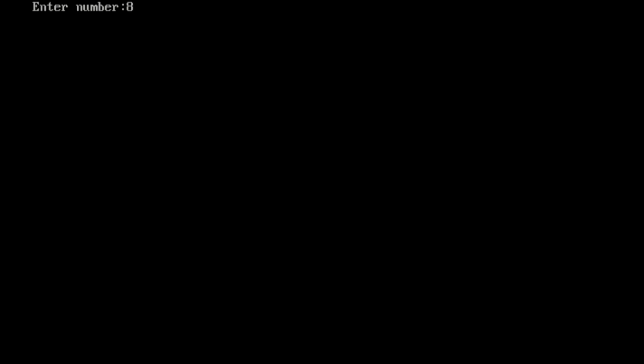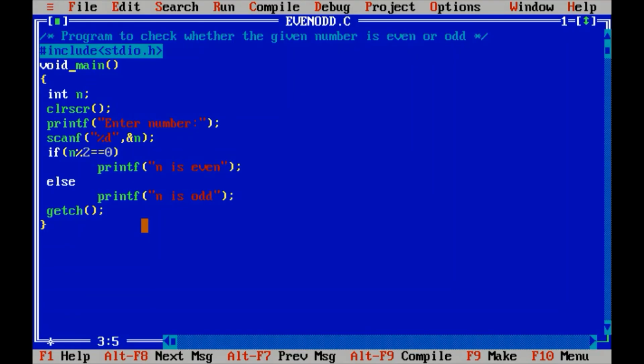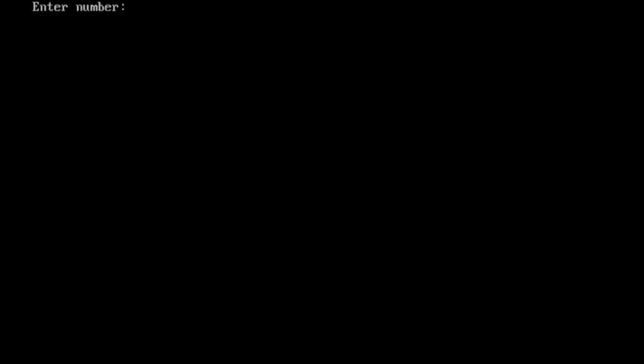Let me give it as 8. So in this case, it prints the message n is even. Run it once again. Let me give the value 5. In this case, as it is not completely divisible by 2, it prints n is odd.